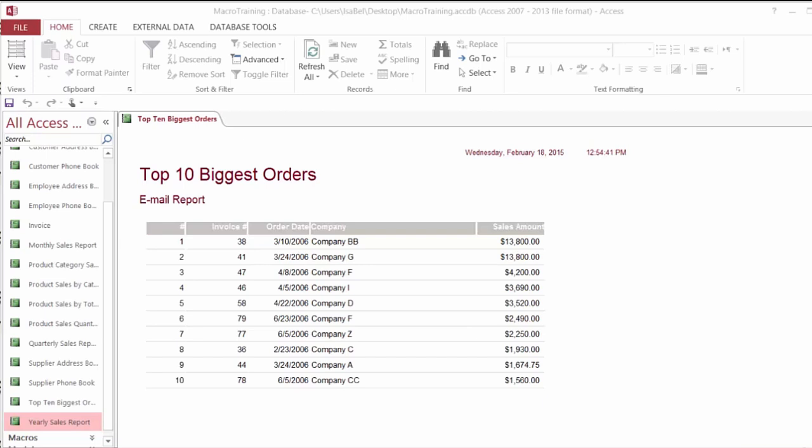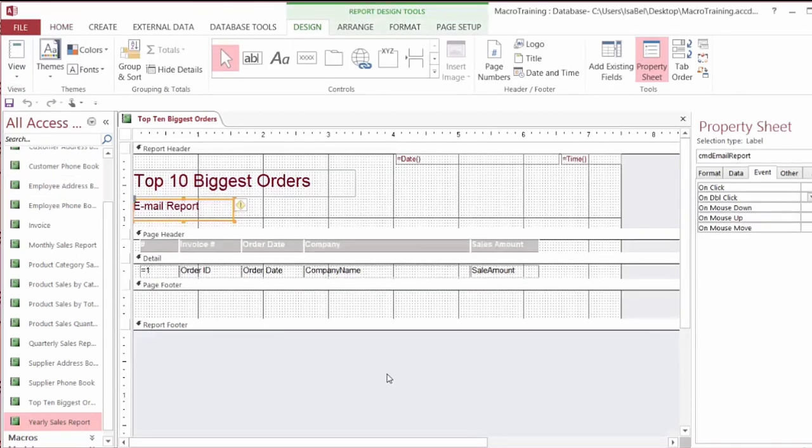In this video, we will create a macro that allows us to email a report to a specified user. To follow along, you will need to create or use a report that has a command button to run the macro. So let's begin. First, let's start by switching to the design view for our report. And in the design view, we want to make sure that we have selected the button that's going to run our macro. Here, that's Email Report.